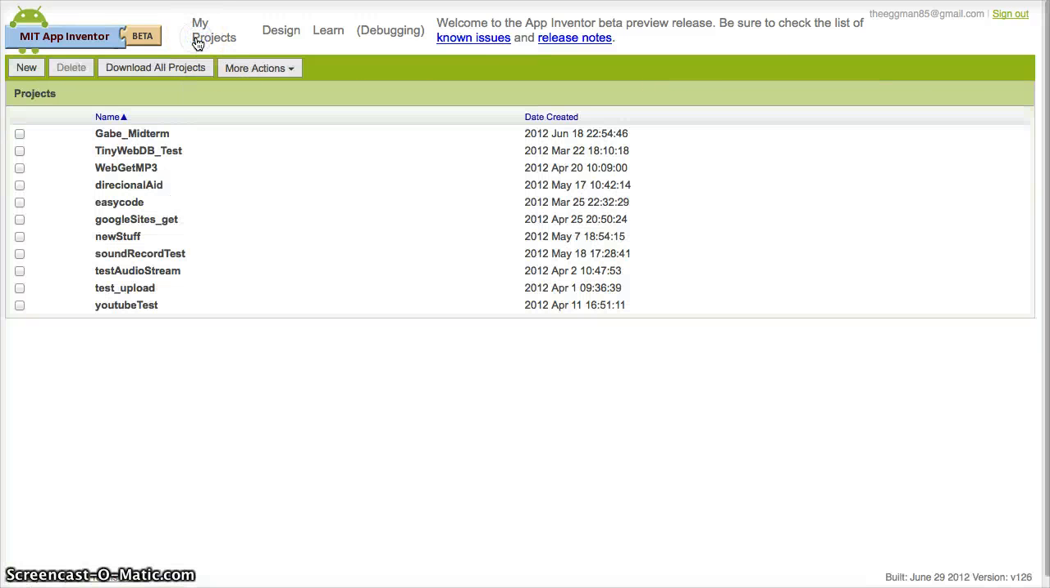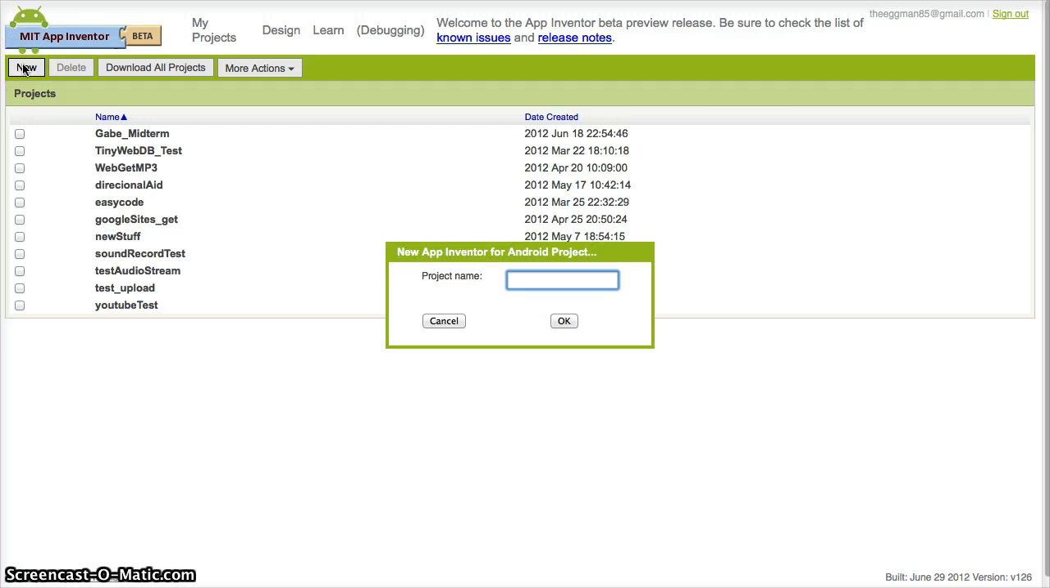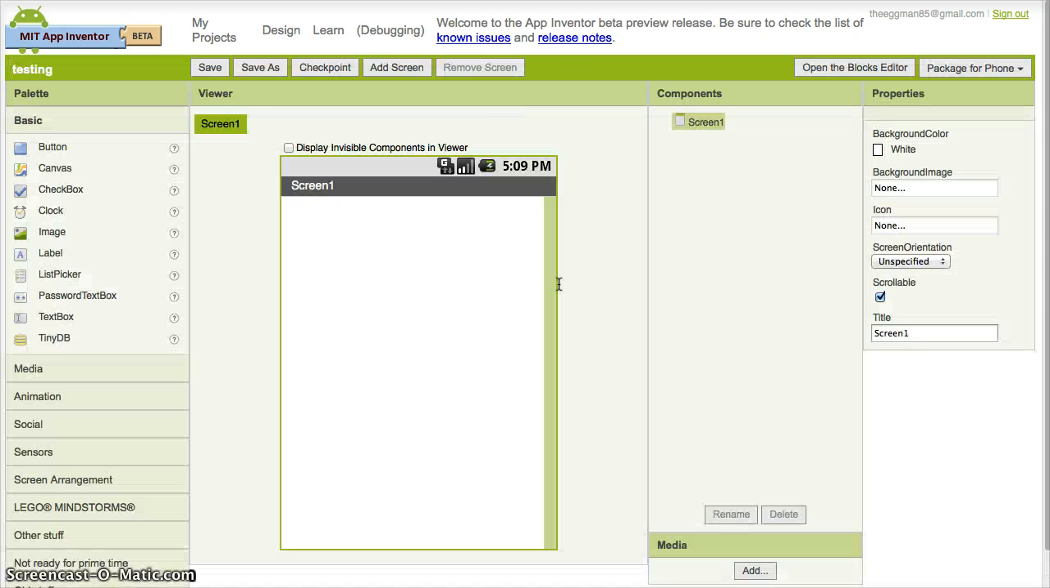Alright, so here we are in App Inventor. It should bring you to this screen where it shows you all your projects. You should not have any if you're just setting it up at this moment, but let's click New and create a new project and just test it out and make sure it's all working. So we're going to call this project testing. And now it should bring us just to this empty screen.